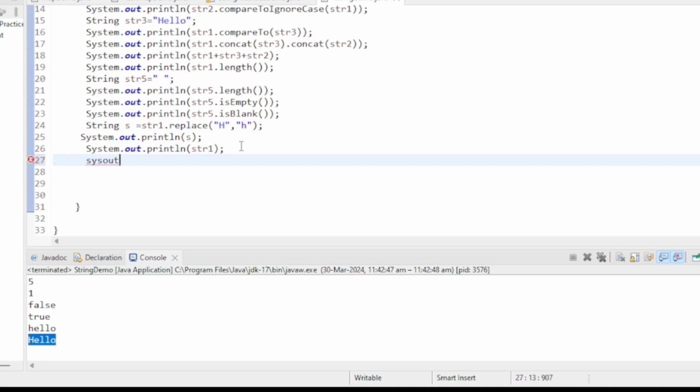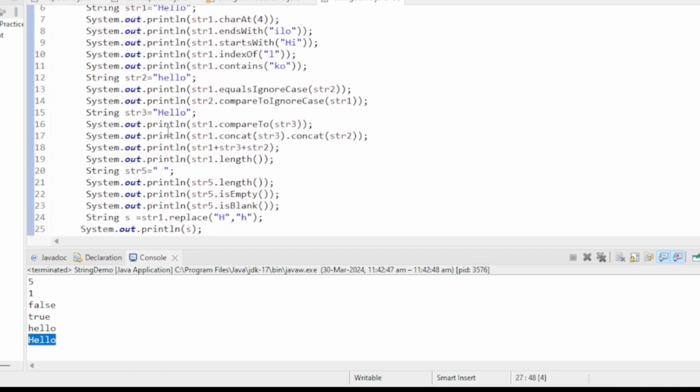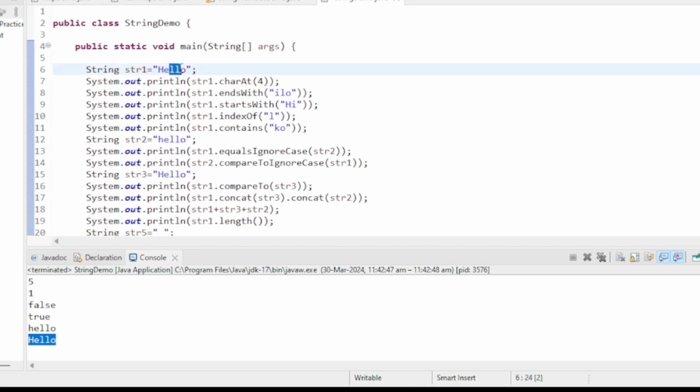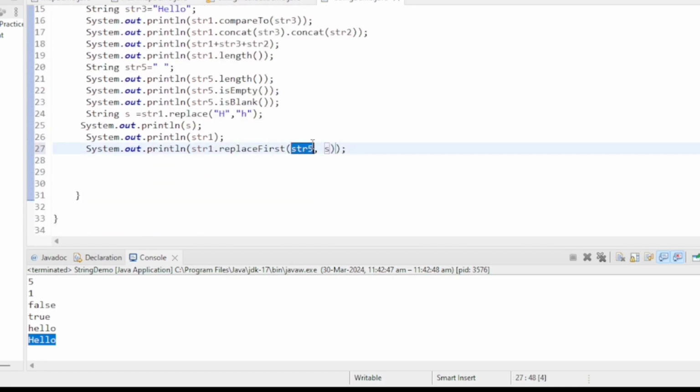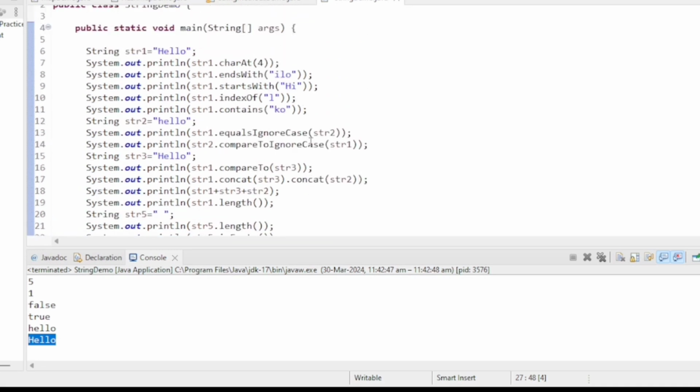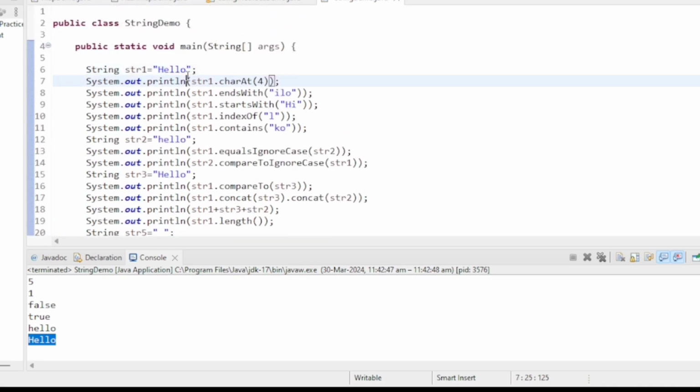In the same way, let's see str1.replaceFirst. Here I have this L two times, right? Multiple times I have this L. The replaceFirst method will replace only the first occurrence. Here it will only replace this first L, and it won't change anything for this second L.